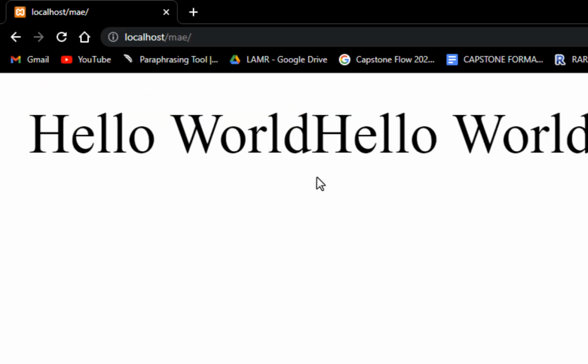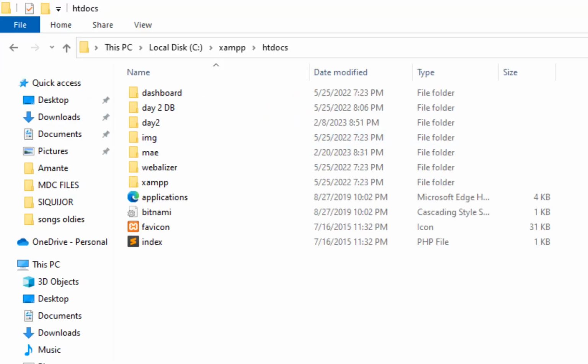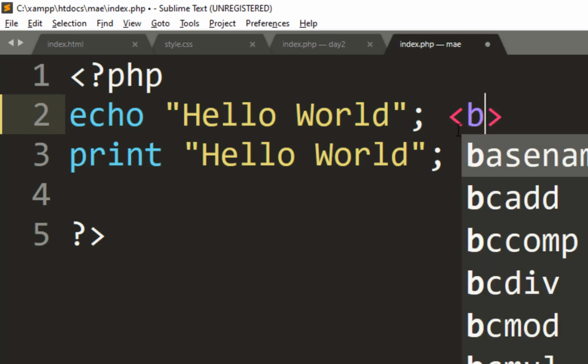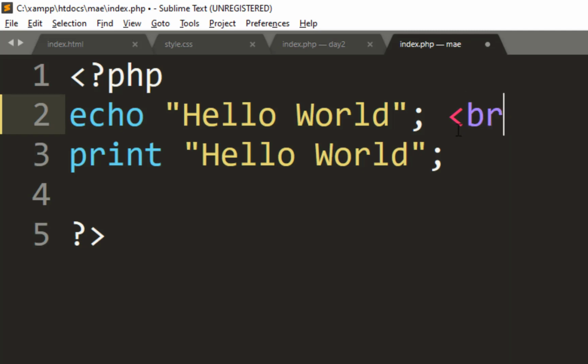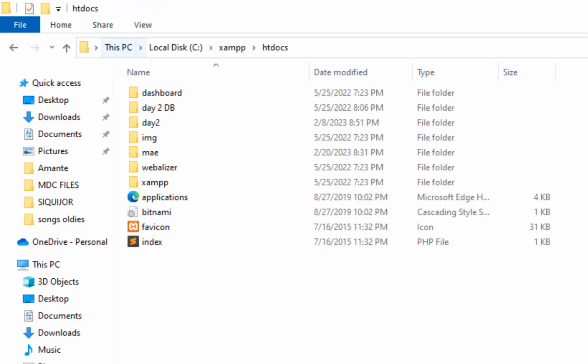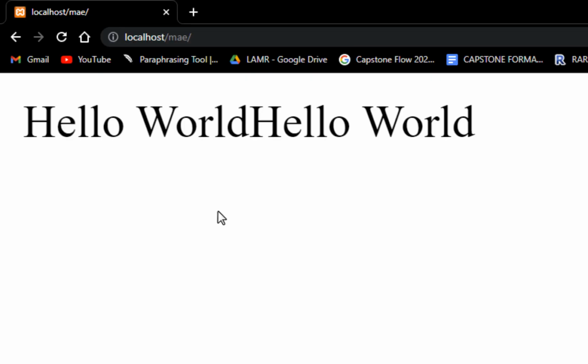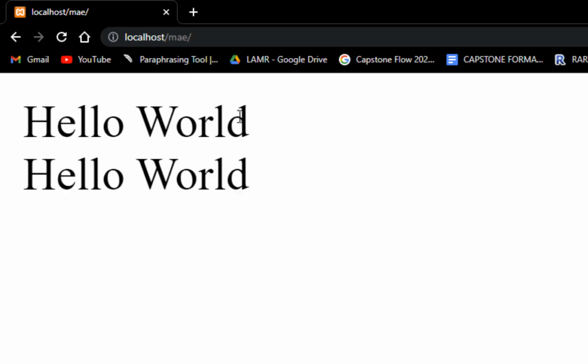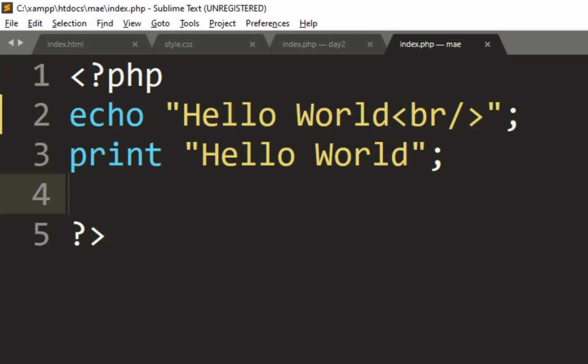Let me zoom in. To do a break, if you do not put BR here, it will not break, because the output is HTML. So how to break? I'm going to put BR here, and Control S to save. Now it breaks, it goes to the next line.